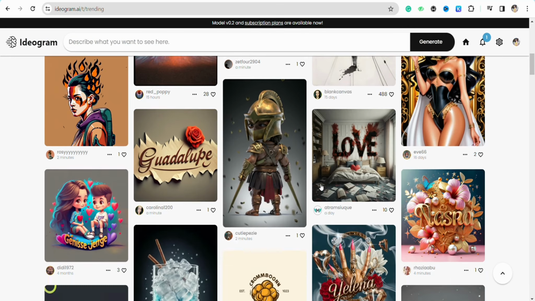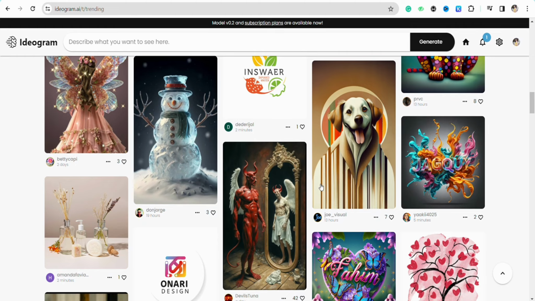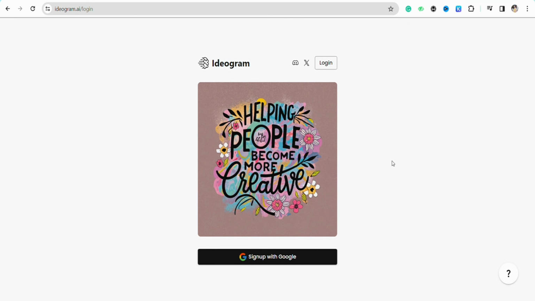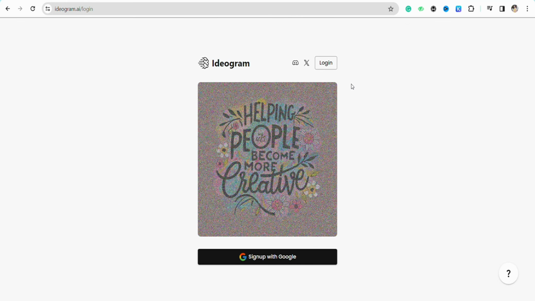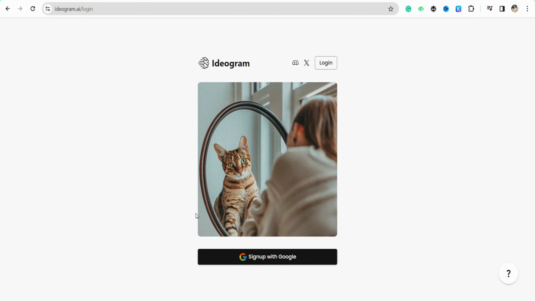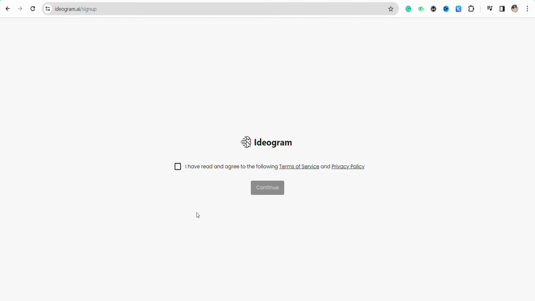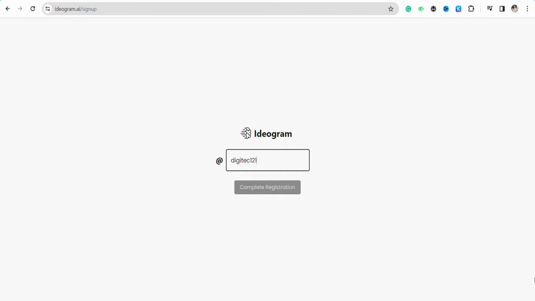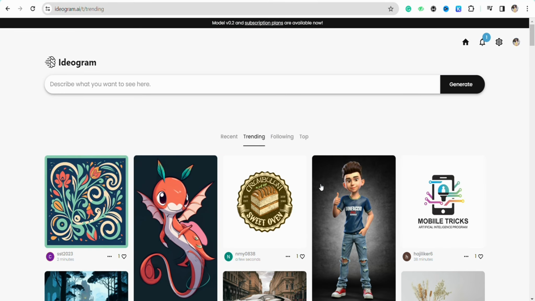For this particular tutorial, I'm going to use the AI tool called Ideogram. First of all, just open the Ideogram website, and on the home screen, if you already have an account, you can go ahead and click on login. If you don't have an account, just click on sign up with Google. Then just check the box, click on continue, select a unique username, and complete your registration. And there you go, you are on the official website of Ideogram.